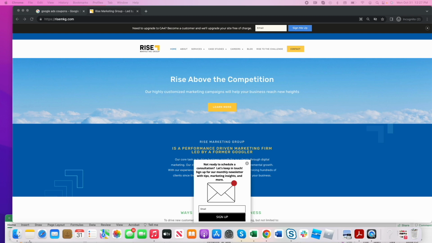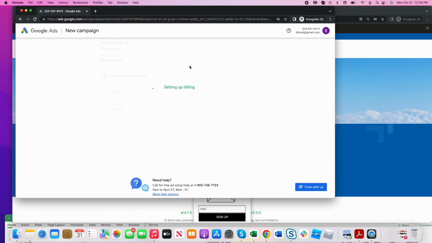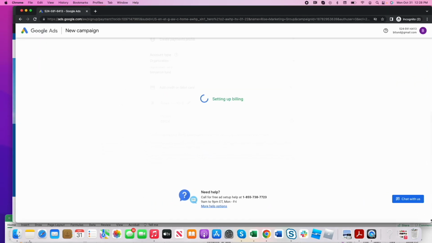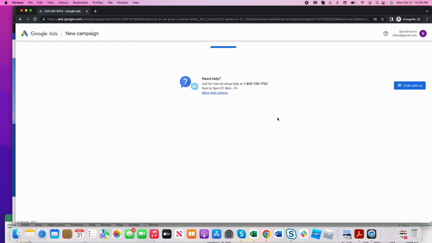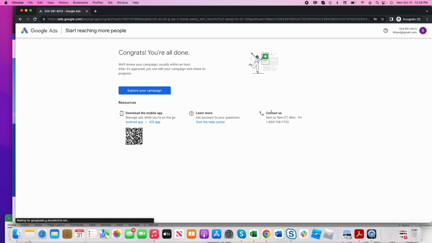So I'm just entering my credit card information over here, and that is how you will pay Google. It's through credit card. If you're really big, they'll set you up on invoicing. But I'm just going to finish the prompts over here. All right, back to sharing my screen. Setting up billing. Let's see if that worked out okay. Cool. Explore campaign.